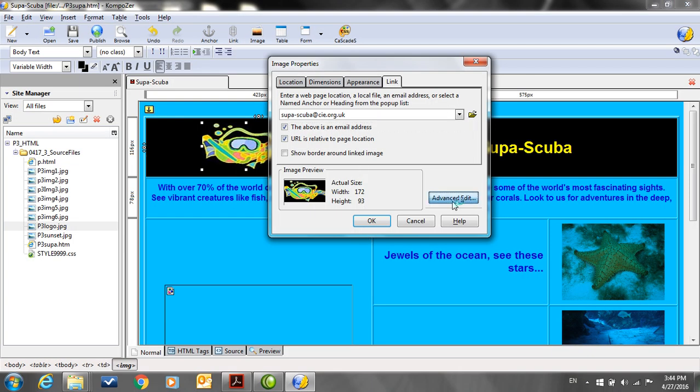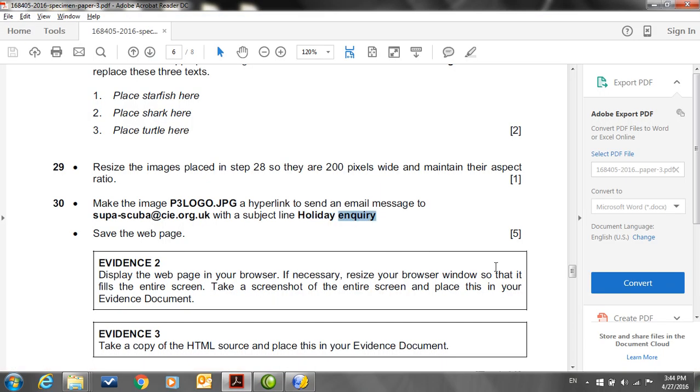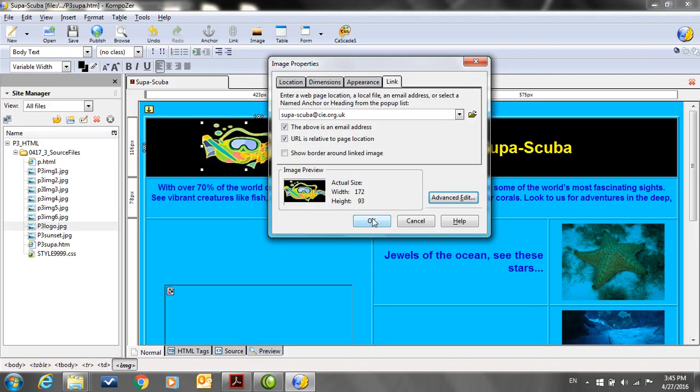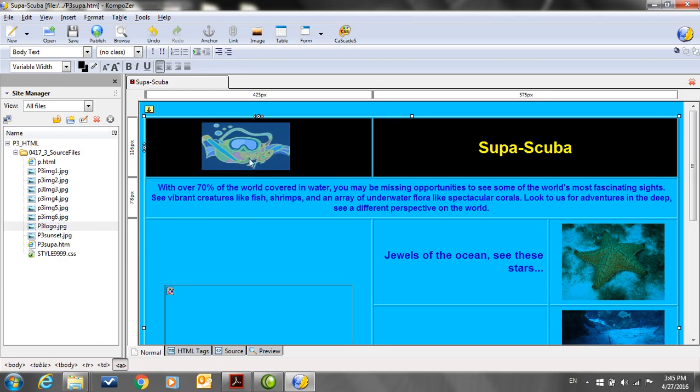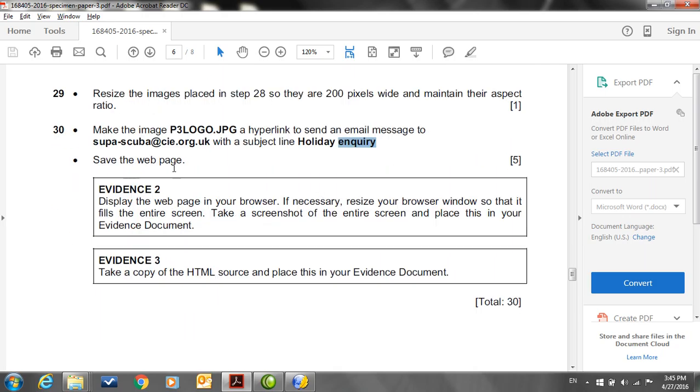So we'll go to advanced edit. In the attribute section we'll write subject, and then the value we'll write holiday inquiry. Click OK. Then click OK. Now this is linked with the email. Now save the web page.